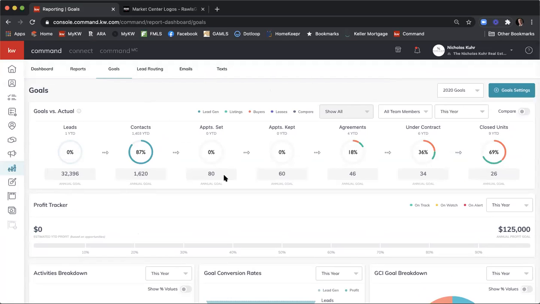I need to set 80 appointments. I need to keep 60 of those appointments. I need to get 46 buyer or listing agreements. I need to get 34 houses under contract. I need to close 26 units. And that is what's going to help me get to that $175,000 of GCI so that I can then walk away with $100,000 of profit.